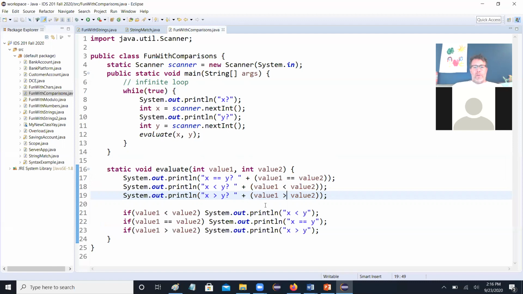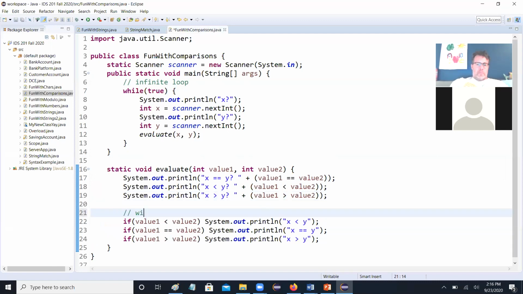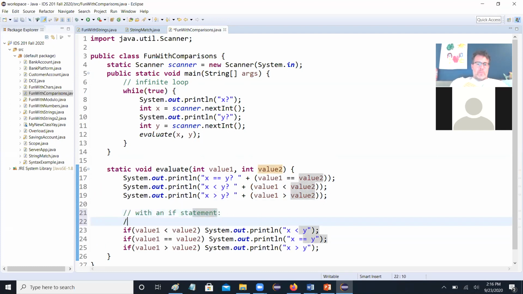So remember, with an if statement, if the condition is true, you execute the statements.